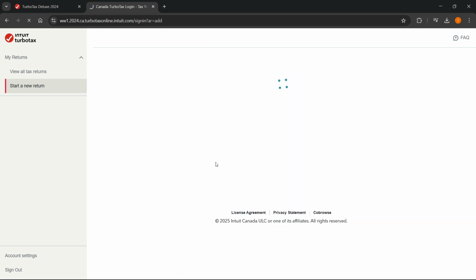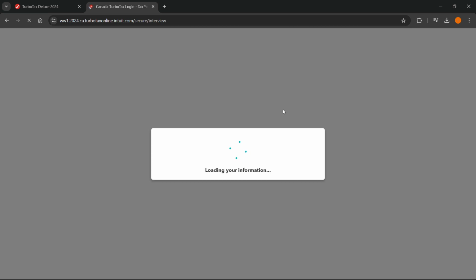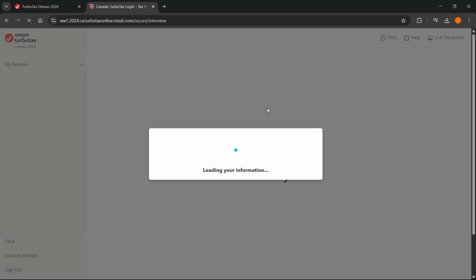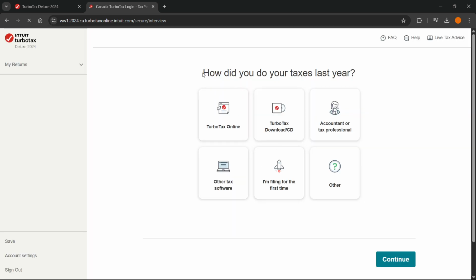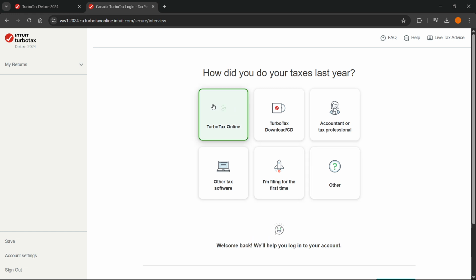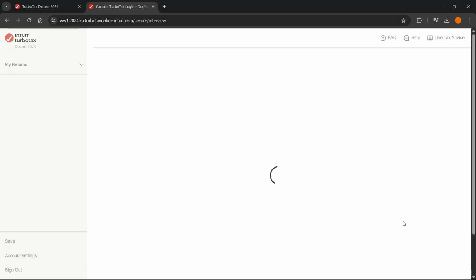And after that, click on one of the buttons and wait for a couple of seconds for this to load up. And then once this loads up, there we go. You're going to get to this page where it says how did you do your taxes last year. So simply click on what's relevant for you. So for example, you did it via TurboTax Online, press continue.